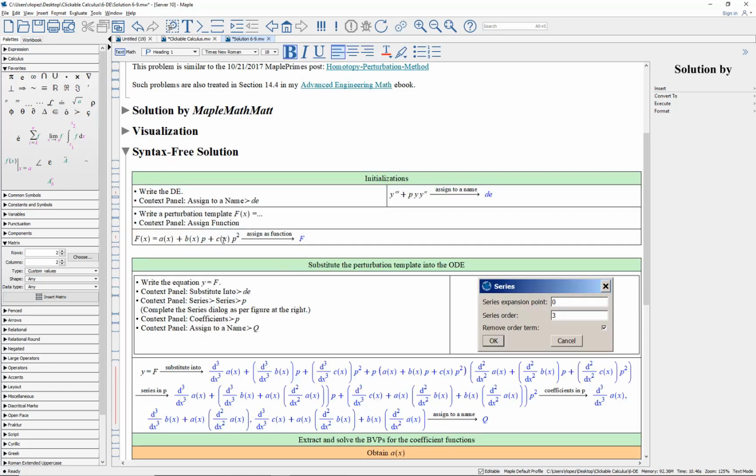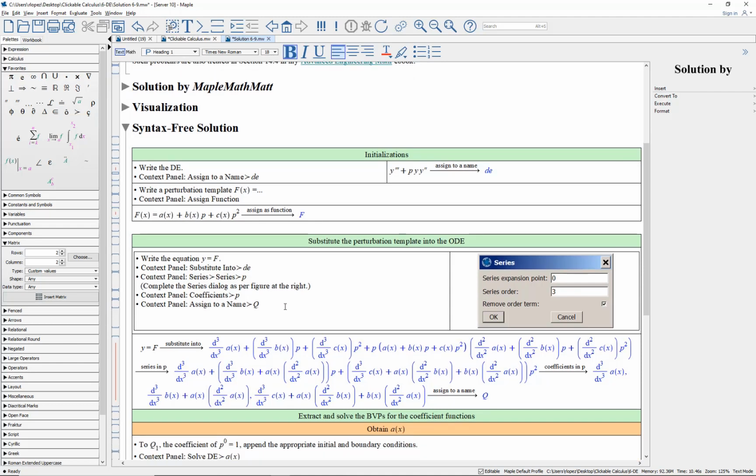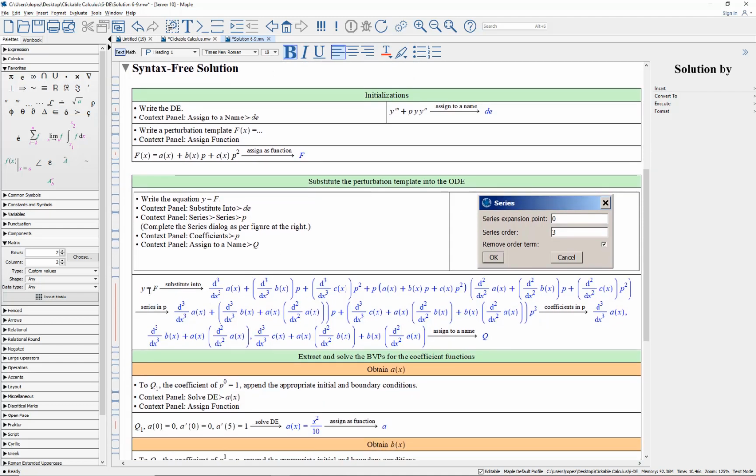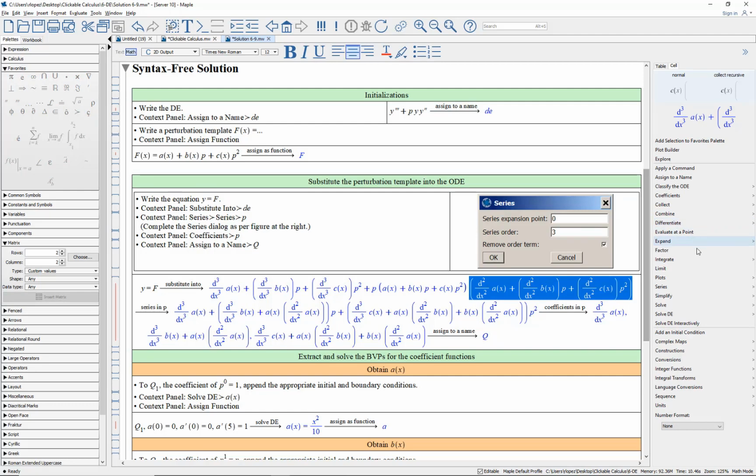So here's our perturbation solution. So we write y equals that perturbation solution. And we do a substitute into. You've seen me use a substitute into. We substitute into the differential equation. We get this much. Okay? Then we go to the context panel and we pick series. And we get a series in p.